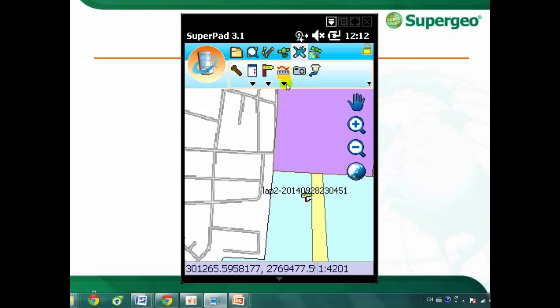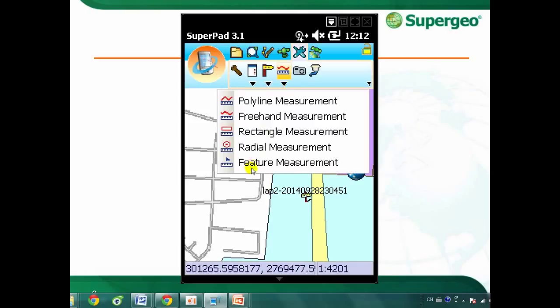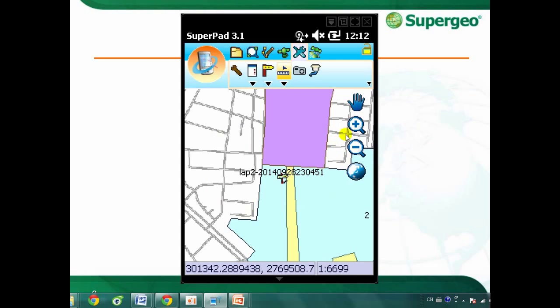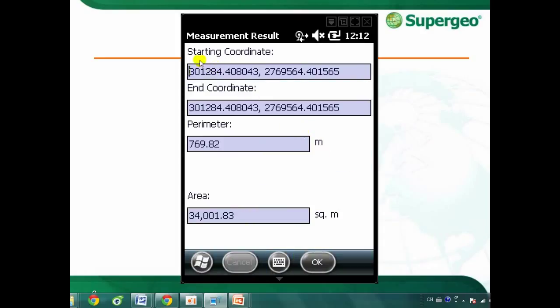And you can also measure a feature. Just select the feature measurement and then select the feature you want to measure. And the SuperPad will report the starting coordinate, the end coordinate, and the area to you.